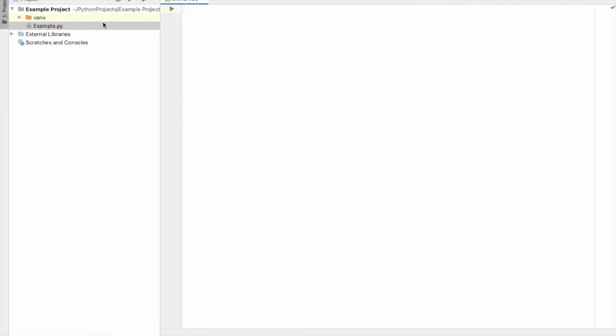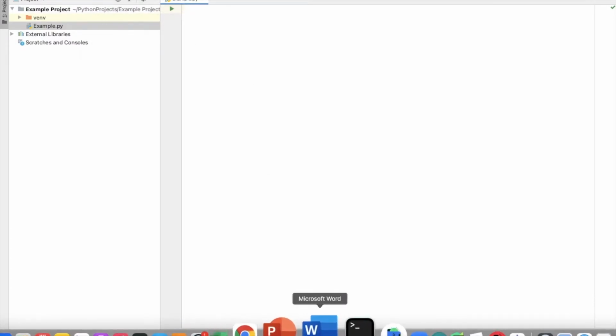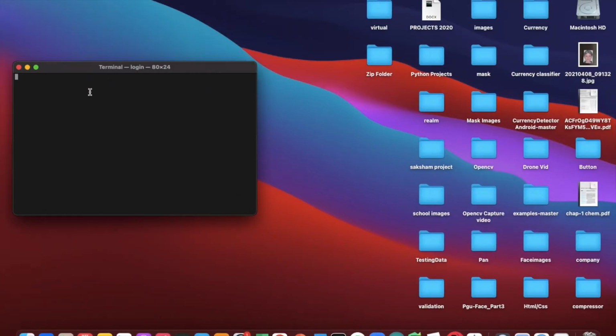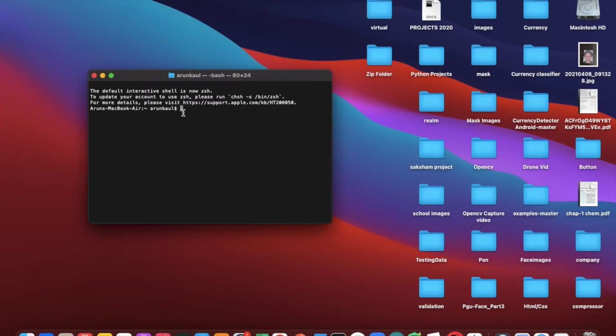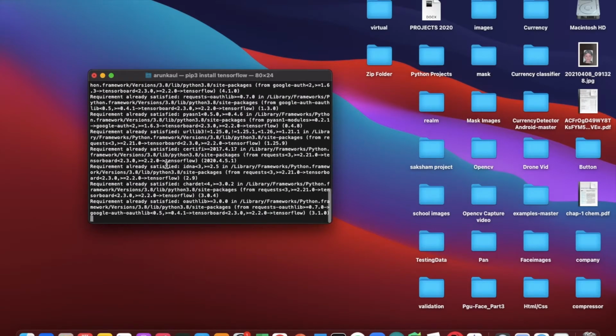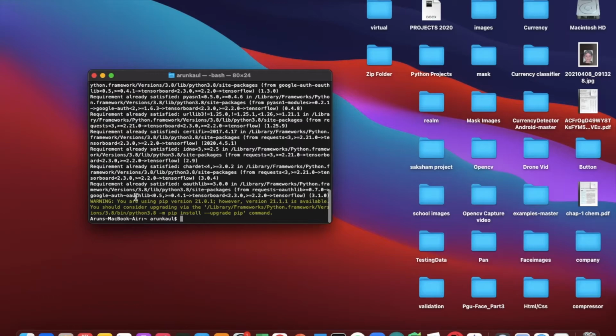And now if you want to download in the normal way, then you can go to the terminal in Mac, or you can go to the command prompt in Windows and just write pip3 install and the name of the library. So if I'm installing TensorFlow, I will write TensorFlow. Yeah, the library will load in a while.